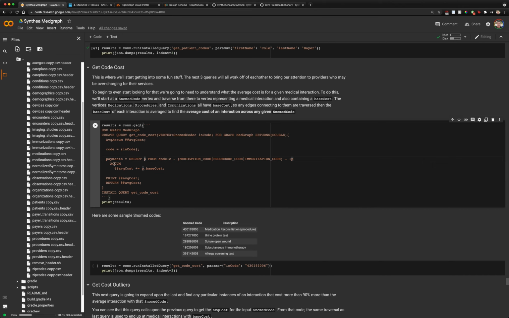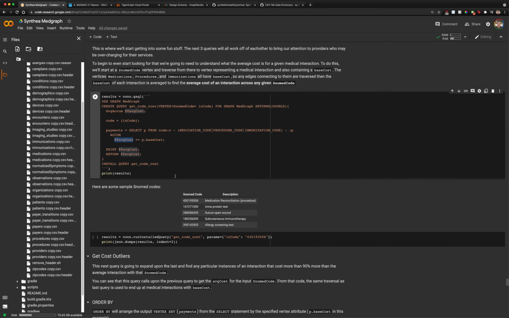And then down here, we have an accum block, which basically says we're going to put an accumulator in here, and that accumulator is our average cost accumulator. And for each one of these p vertices that we iterate through in our select statement, we are going to take the attribute base cost and add it to the average accumulator. So what this will essentially do is give us the average cost of any particular healthcare system encounter related to our input SNOMED code. Let's go ahead and install that.